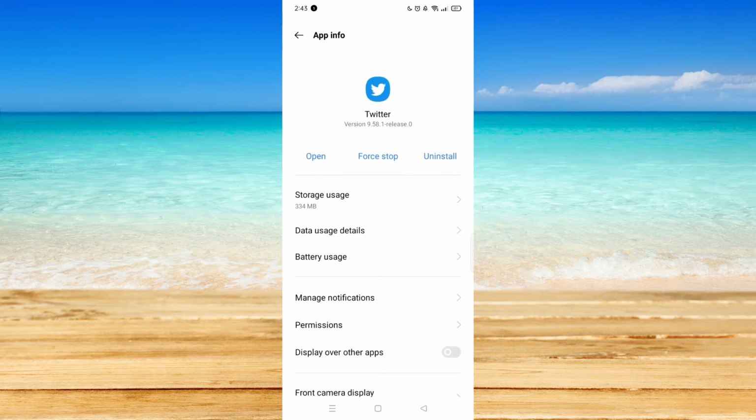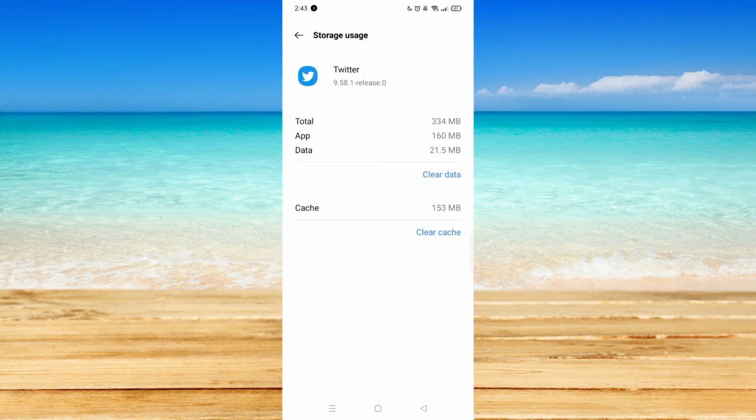Now, to be able to clear the cache of your Twitter, go to your storage usage, and here under cache, you will see clear cache. Then you click on clear cache, and basically the cache on Twitter will be cleared. So basically, that is how you clear cache on Twitter.